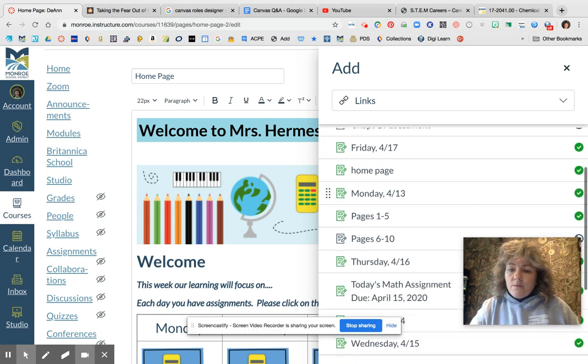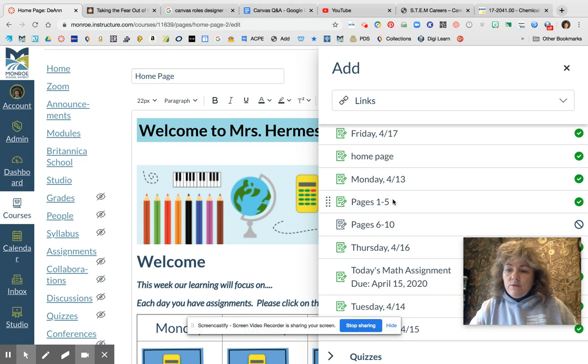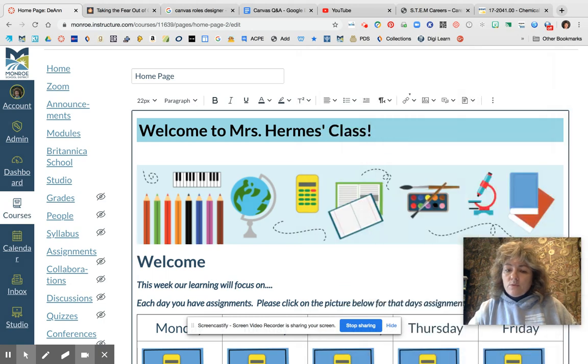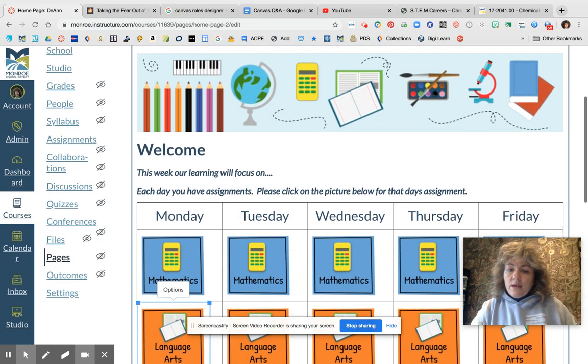And so now within my assignments, here's my pages 1 through 5. Notice it's green because it's published. It tells me if it's not published because I didn't want to publish pages 6 through 10 yet. So I want to assign pages 1 through 5. I'm going to click on that.